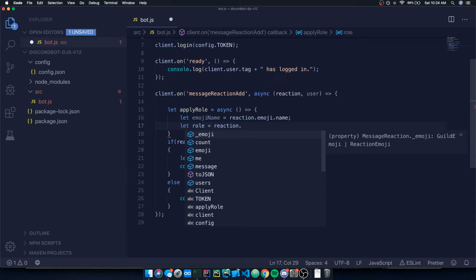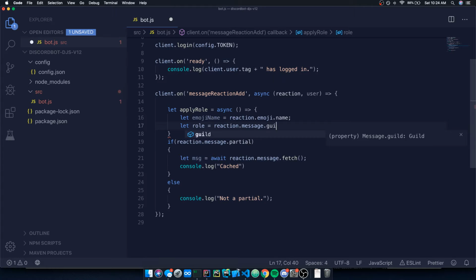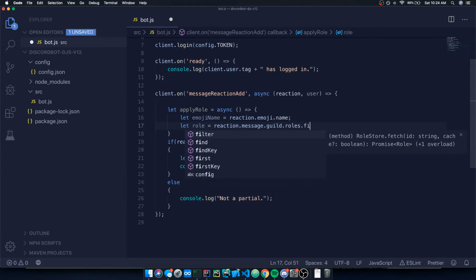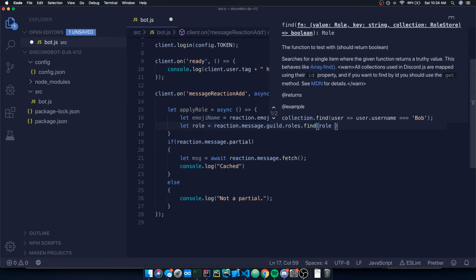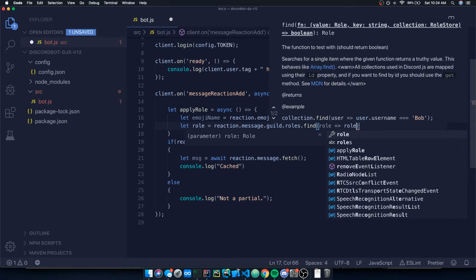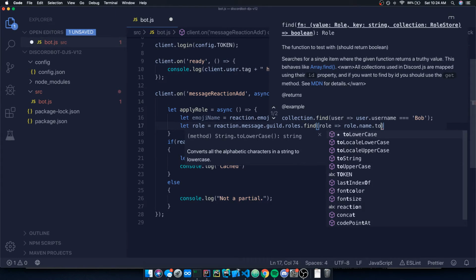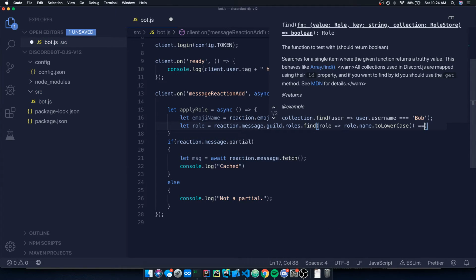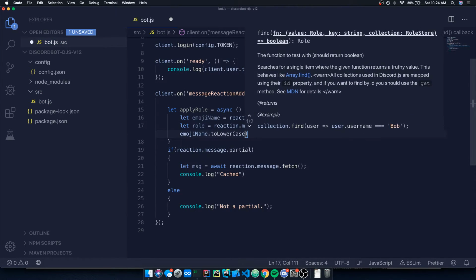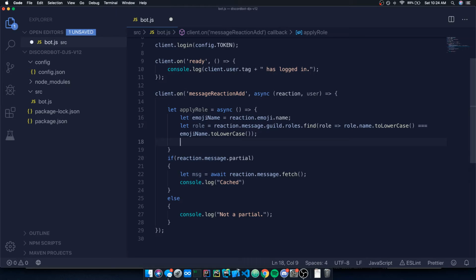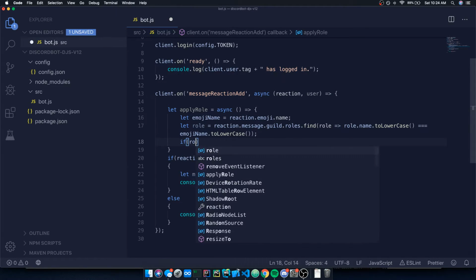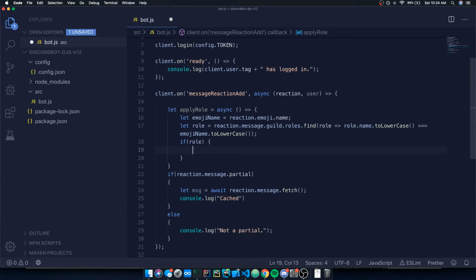So we need to get the roles property. To do that, we're gonna say reaction.message.guild.roles, and we're just gonna say find role. So this is gonna be a predicate. We're going to find the role where role.name.toLowerCase equals emoji.name.toLowerCase. Okay, so if the role actually exists, it's going to return the role object. So we're going to say if role.